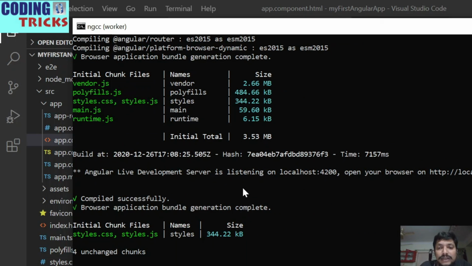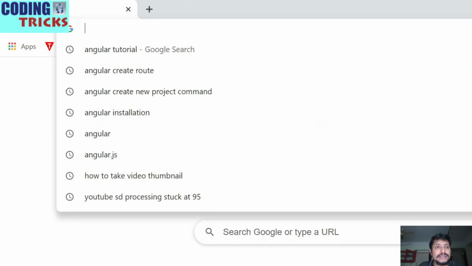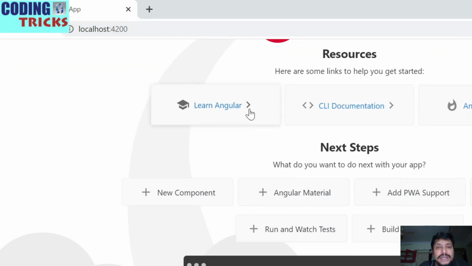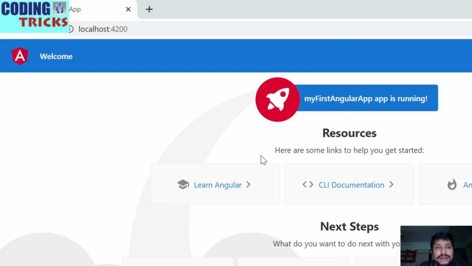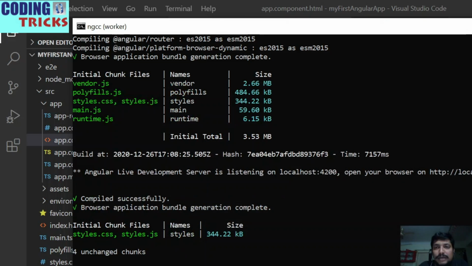It is all compiled successfully because it comes with a predefined template, and it also shows where my website is running. You can see the site is running at this particular location. Let me copy that and go back here. You can see the application is running, and the Angular website is up and running. That's all. The application is up and running.